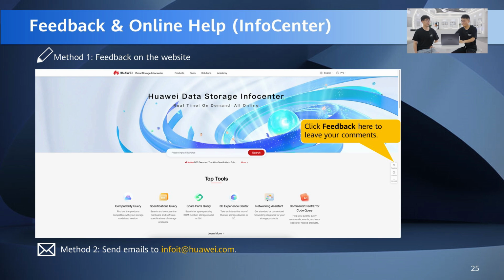Thank you for telling us so much useful tools, Thomas. I hope everyone can get his or her desired information here. Could you tell us the method of raising suggestions on Data Storage Info Center?